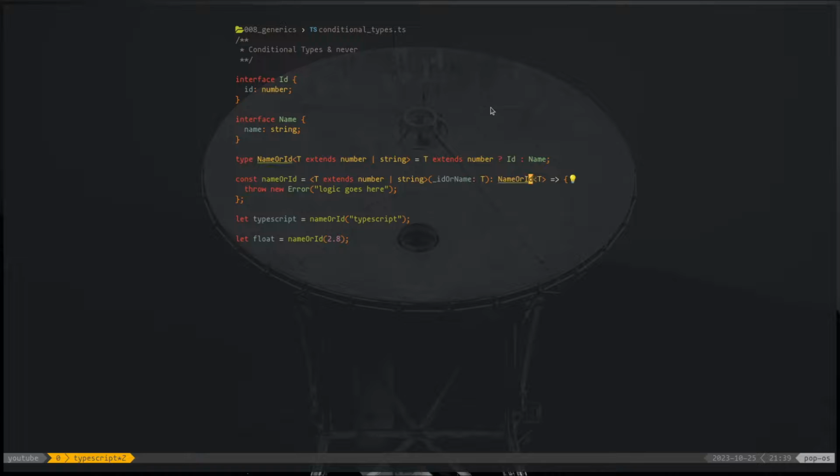If we look at this nameOrId function, we can see that it takes a generic, T, and it says, okay, I as a function have a single parameter, and it is of type T, which extends number or string, which means that it can be one of number or string, the union of number or string. And then based on the input type, I'm going to return another type.